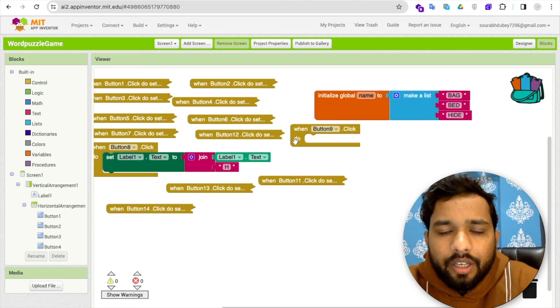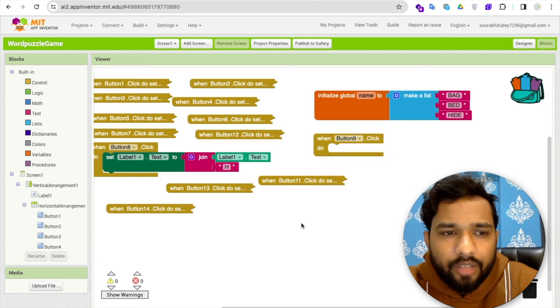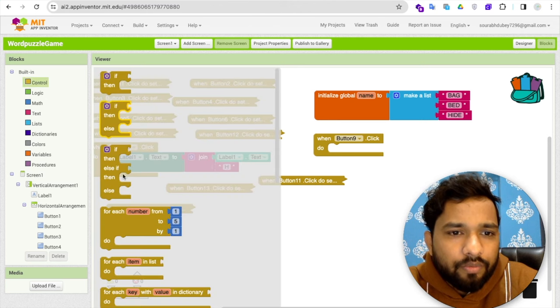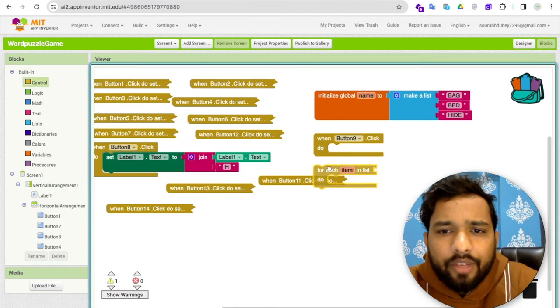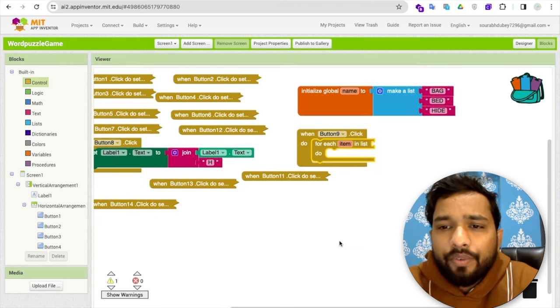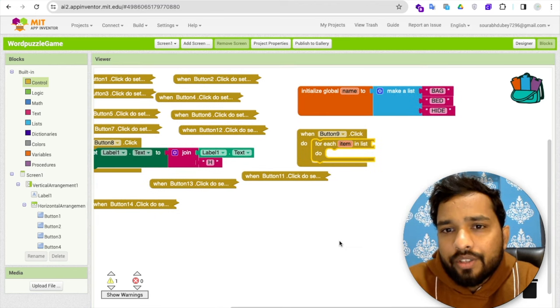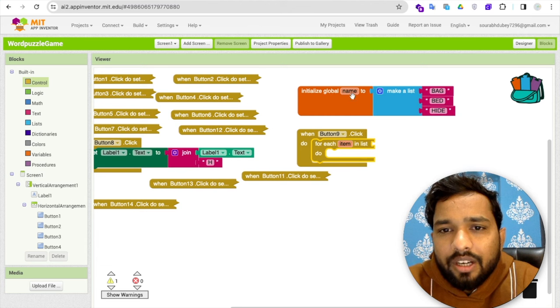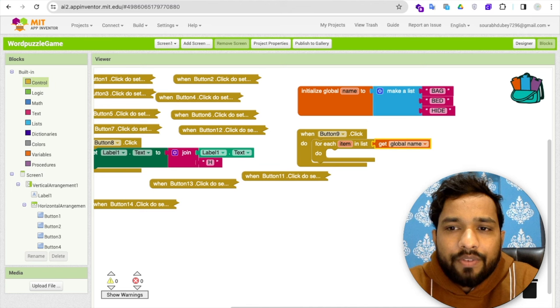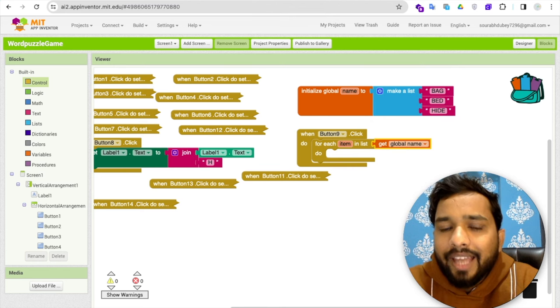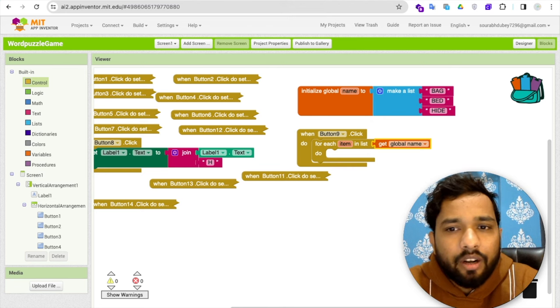Now we need to check. For that we need to use a for each loop. Why are we using a for each loop? The reason is we need to check every word from our list, and which list? Our cat list. Because if someone says hide, we need to check bag, then bed, then hide. If this matches, then we can say it's correct. If this does not match, then we'll say it's a wrong guess.